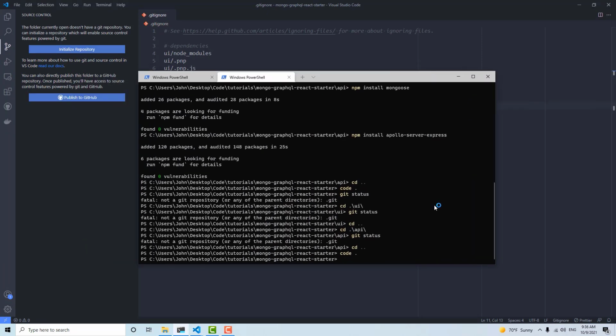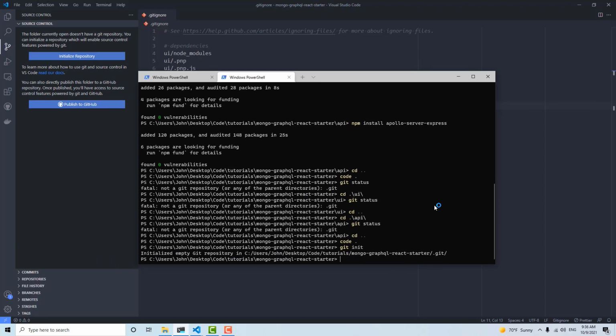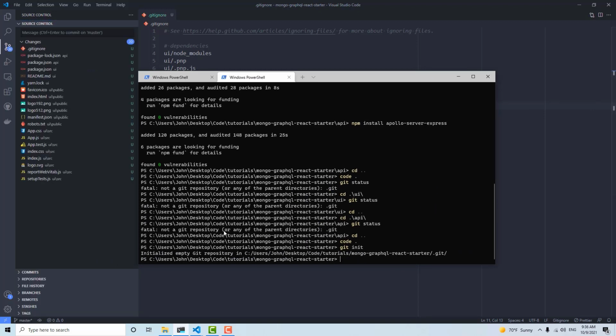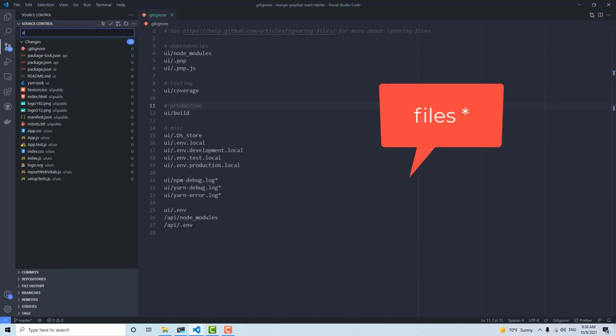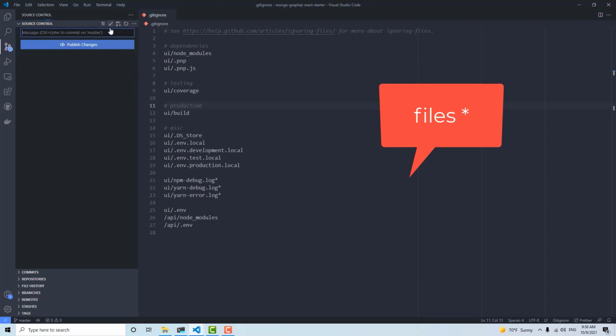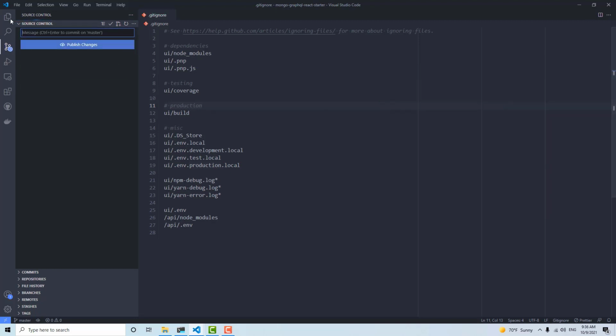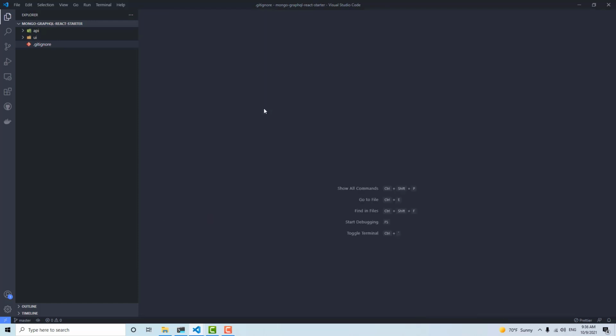So now we'll go ahead and initialize the repository. So git init in the Mongo GraphQL React Starter. And we've got about 20 packages, so that is okay for me. I'm going to say done, well, start. Okay, so we are ready to start working on the rest of the project.